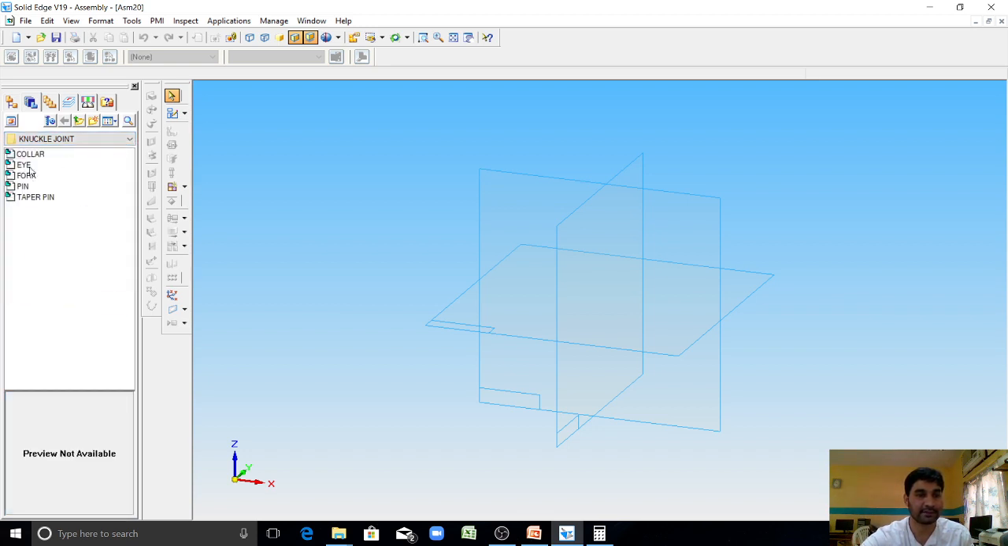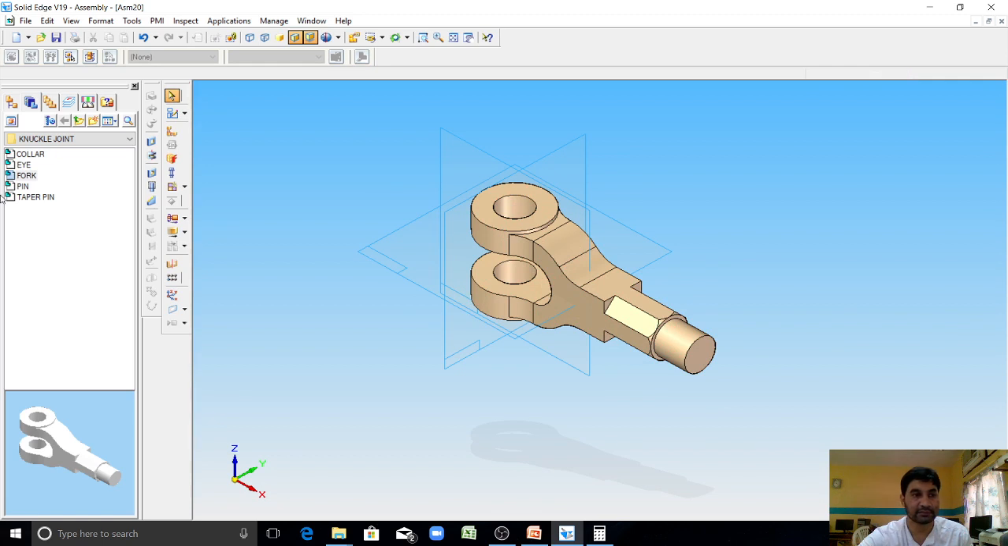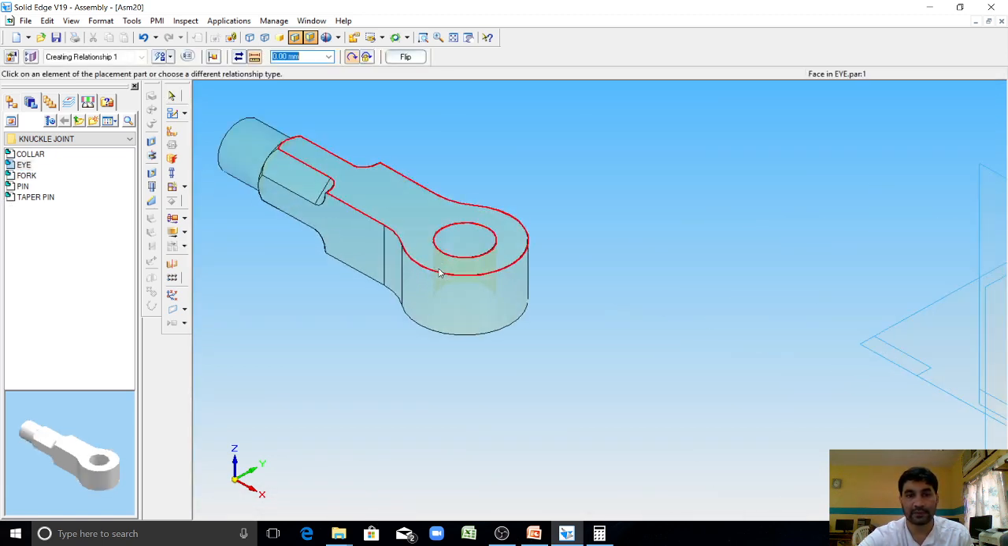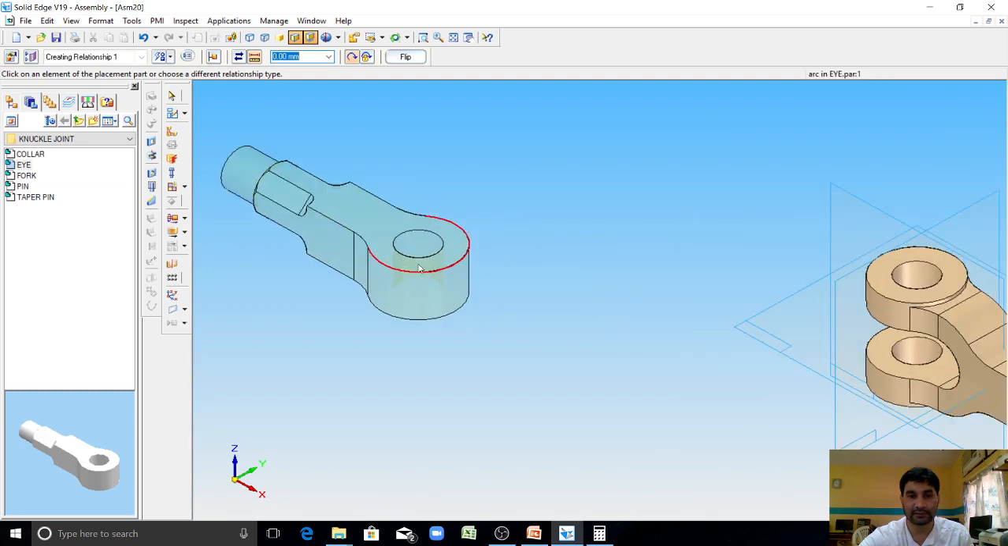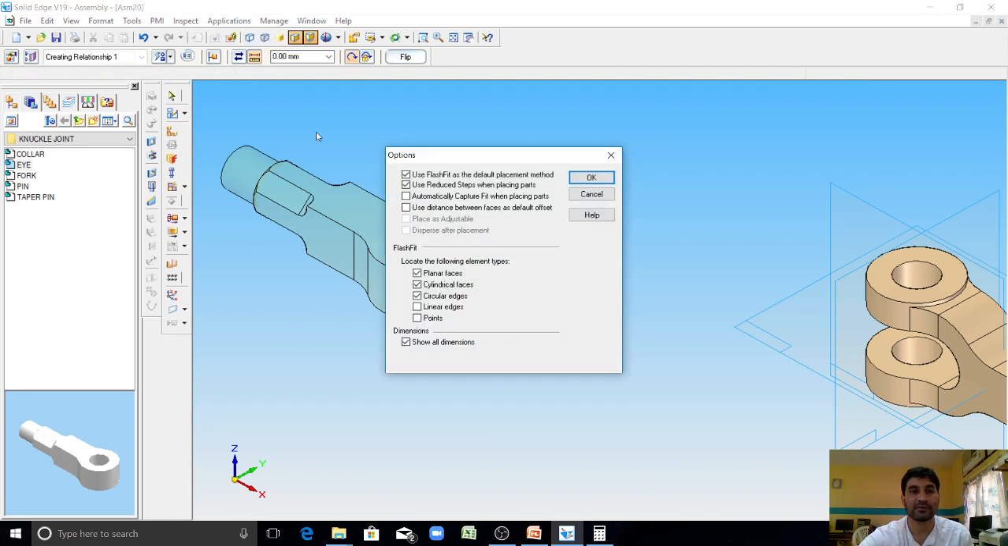So the first part is fork. Double click on this. It will be automatically constrained. Now click on the I part here, the second part. I will tell you one of the simplest methods to assemble it. Keep it in flush fit mode here, and click on the option here. Once you click on the option, click OK here.